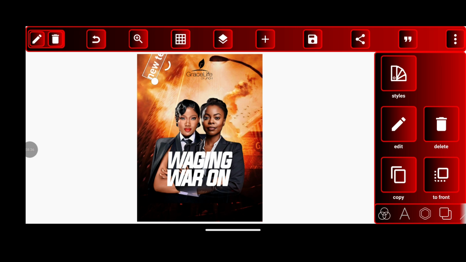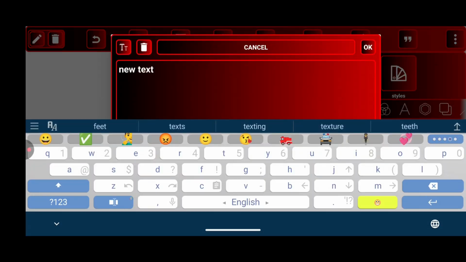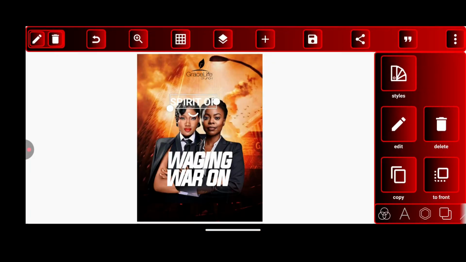We have to write the next text, which is the spirit of. Yes, so edit it and then write the spirit of. Good. So change it to caps and then click it that way, and then position it here.